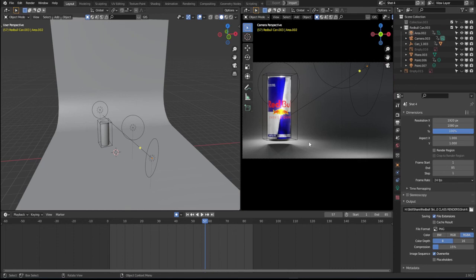Alright, so now with all of that out of the way, we can save our project and move over to DaVinci Resolve and get started on the compositing workflow there.